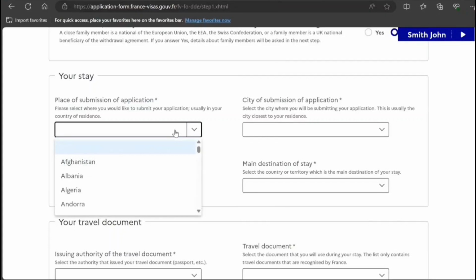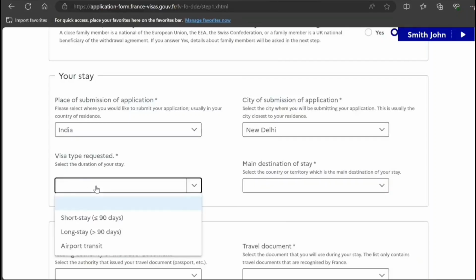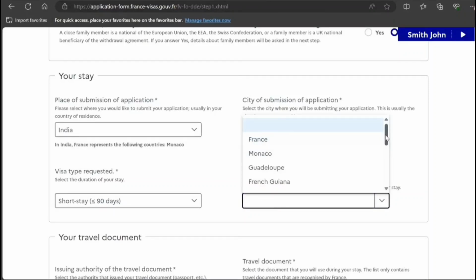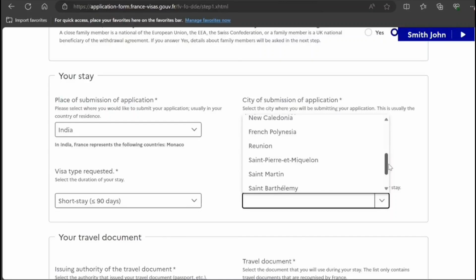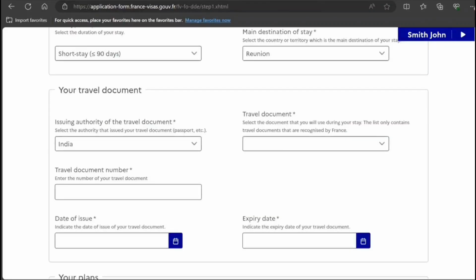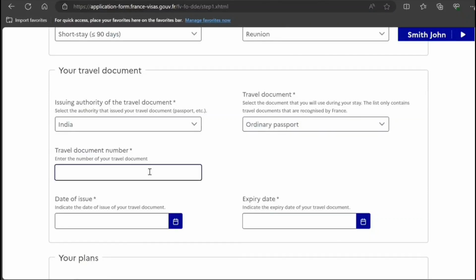place of submission of application, city of submission of application, where in India you will submit. So for example, I'll put New Delhi. Which type of visa? Short stay. Main destination, this is again very important. A lot will depend on what you select here. I select Reunion. Travel document, I select ordinary passport. Passport number.